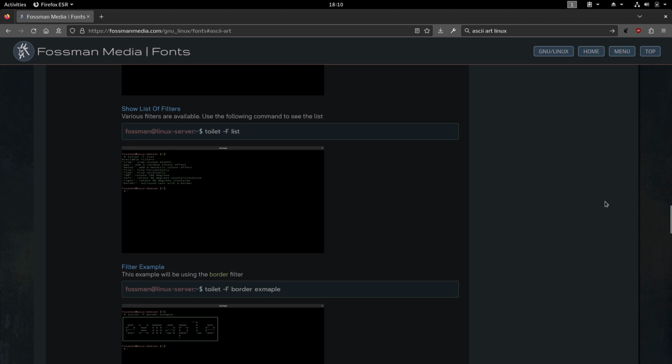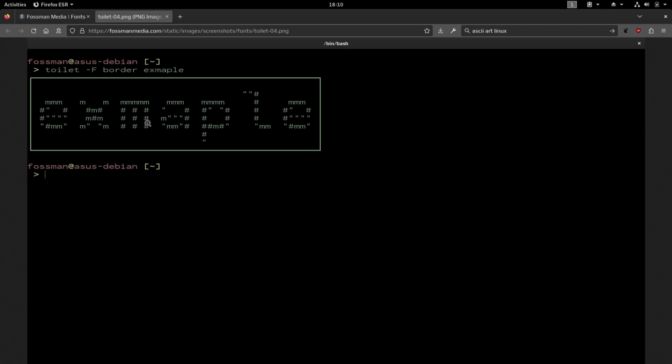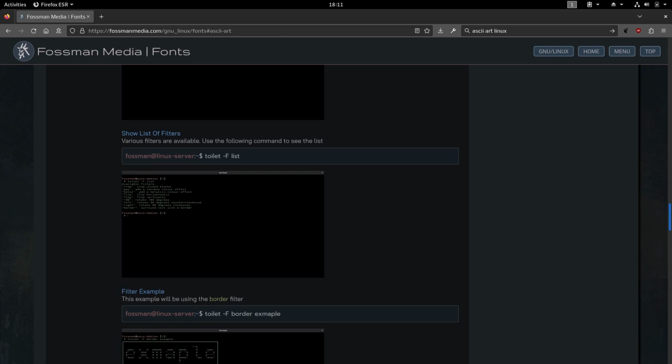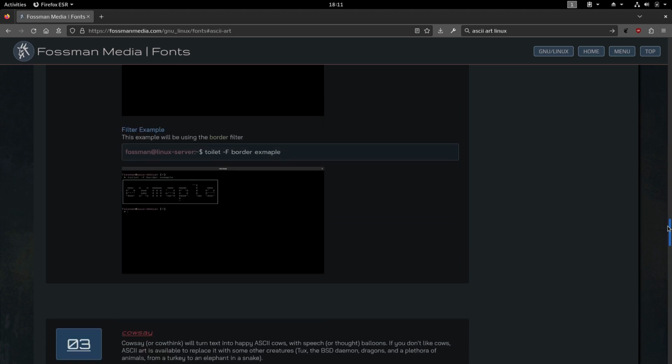So say if I just close this off and then click on this example right here, we can see this tool displaying the text example with the border around it. And to use the border, all we had to do is give it the -F flag and say border, and that will display that border for us. And of course, too, we can also, like I just said, get a list of different available filters by using the -L flag, I believe. Or no, sorry, -F. That will give us a list of different filters we can use. And we'll definitely try out a couple of those.